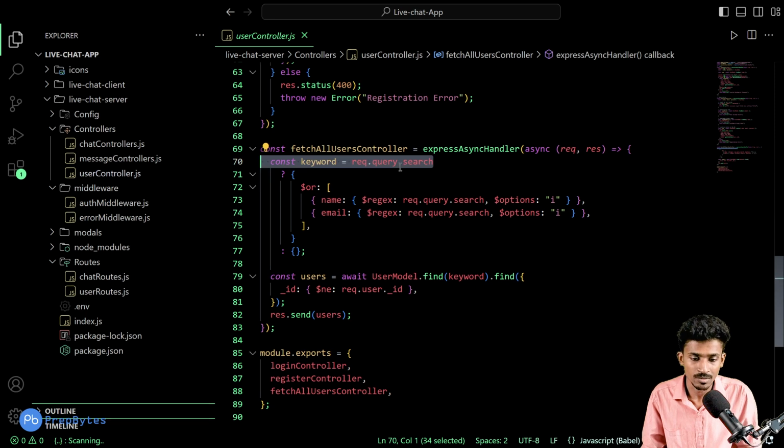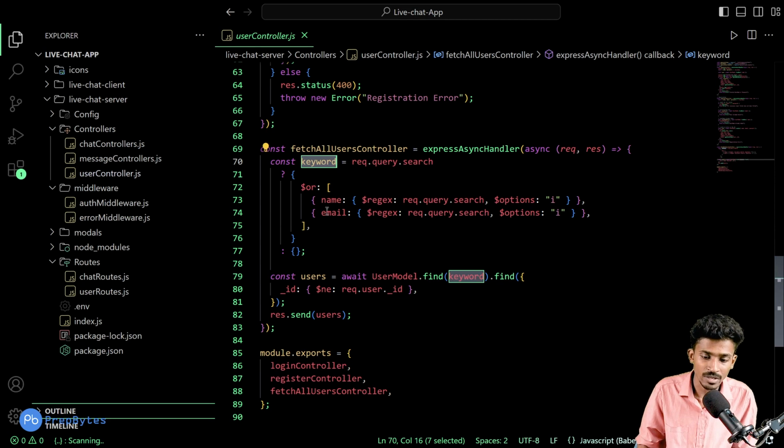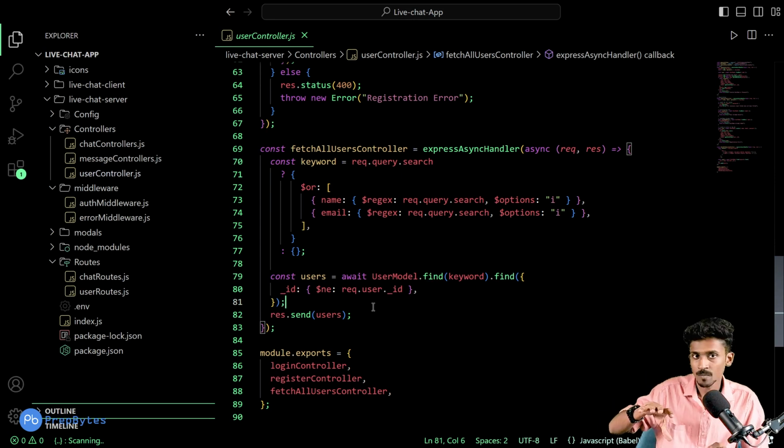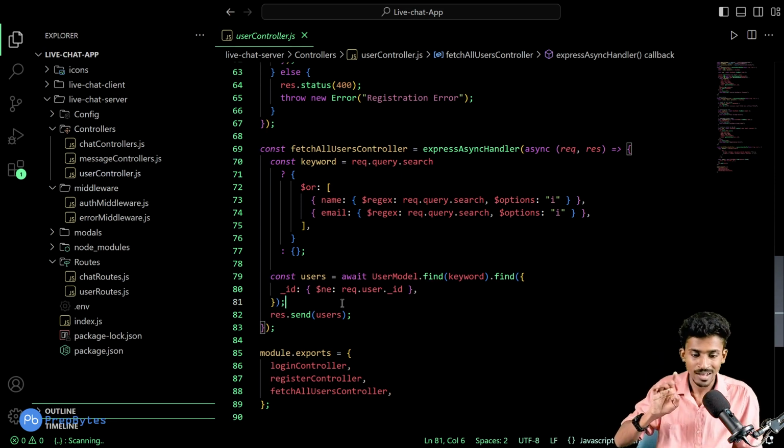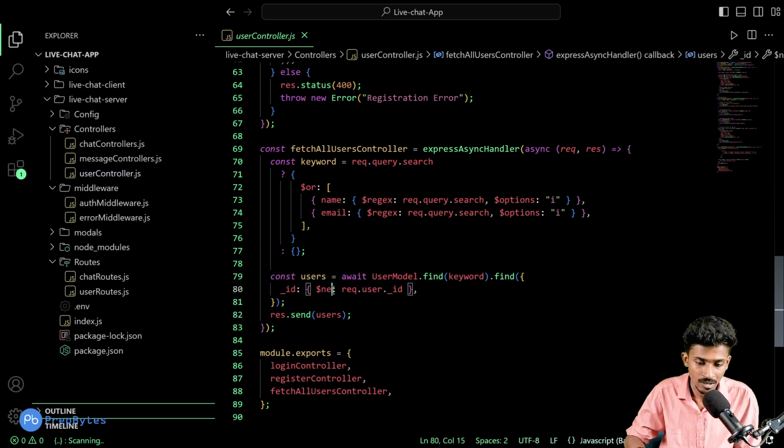So from the request query, if you're passing some query, as in fetch users with a query, you'll be able to get that particular keyword, and it returns the user ID of all of those people except for your own. Except for your own ID, it will return the user ID of all the other people. I'm using this NE over here, which means not equal.